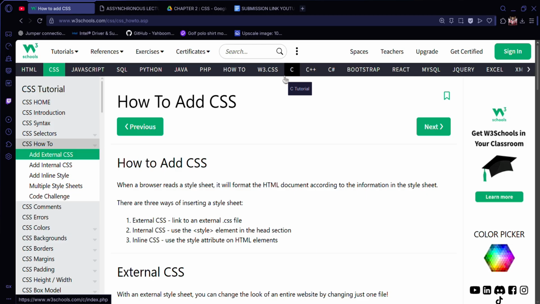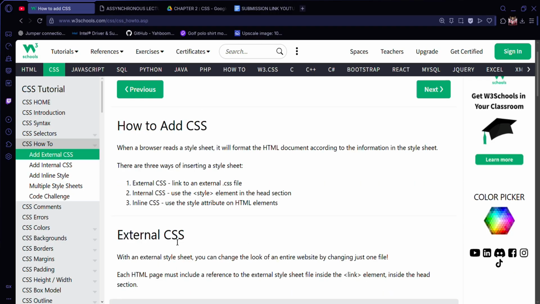So next is how to add CSS. To add CSS, a browser reads a style sheet. It will be formatted to the HTML document according to the information in the style sheet. So there are actually three ways of inserting a style sheet. The first one is external CSS, to link to an external CSS file. Next is internal CSS, to use the style element in the head section. And the third one is inline CSS, which is to use the style attribute in the HTML element.